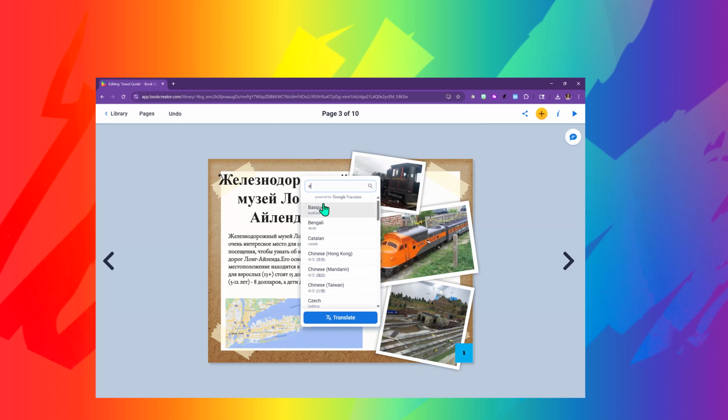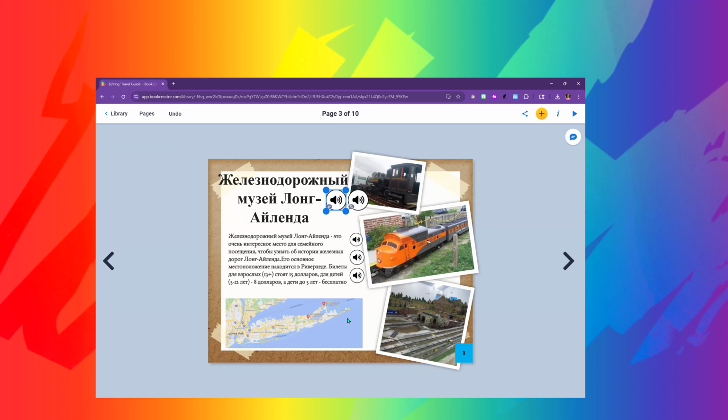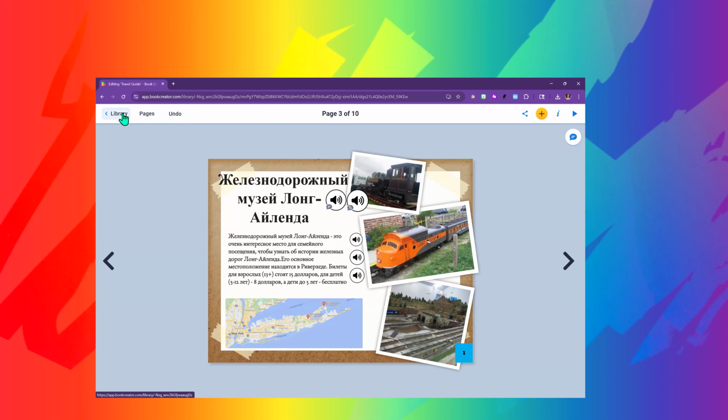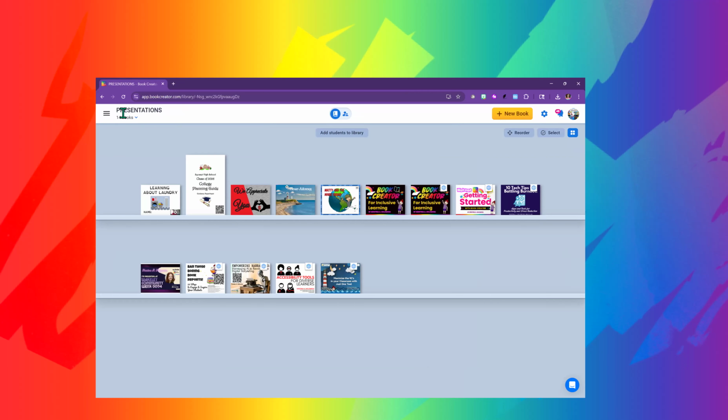And again, I'm going to go into translate for English. And then they have different voices, and then you can press translate. So not only are you translating the transcript, you're translating the voice. Railway Museum. That I think is one of the biggest features of Book Creator that I absolutely love for inclusivity. I've seen speech to text, I've seen text to speech, I've seen all these things, but I've never seen something that will transcribe something so seamlessly.